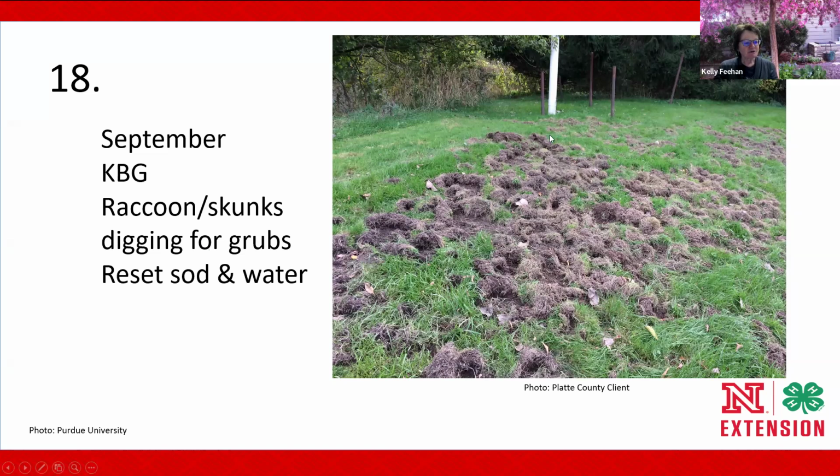So if they're out there, again, the only time we usually recommend grub control is if there's a history of damage on a lawn, and or 5 to 8 grubs can be found per square foot. So if you're using the preventive, you have to go by the history because you typically apply those before eggs hatch.